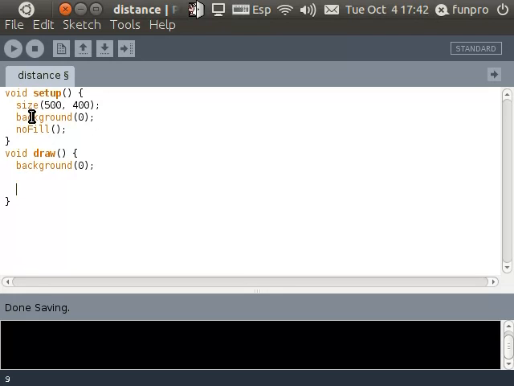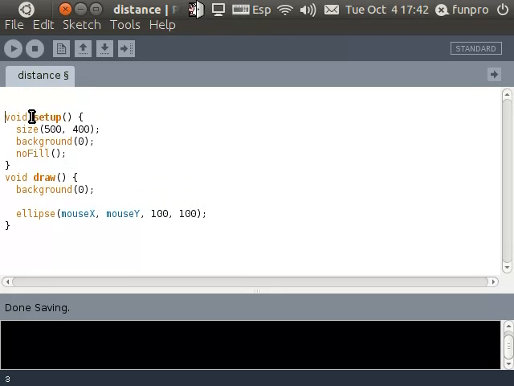So first let's draw here one ellipse, and it's gonna be wherever the mouse is, mouse X and mouse Y. And let's give it a size of 100. We could define the size at the beginning of the program. So we could say here that the diameter is an existing keyword. So I'm gonna use diam, so float diam is 100. So I'm gonna use that here instead of the 100.